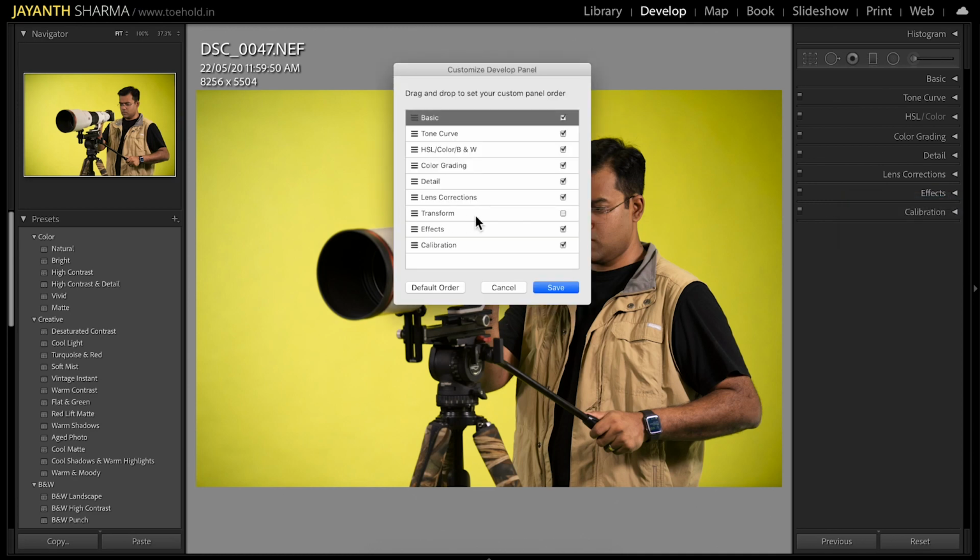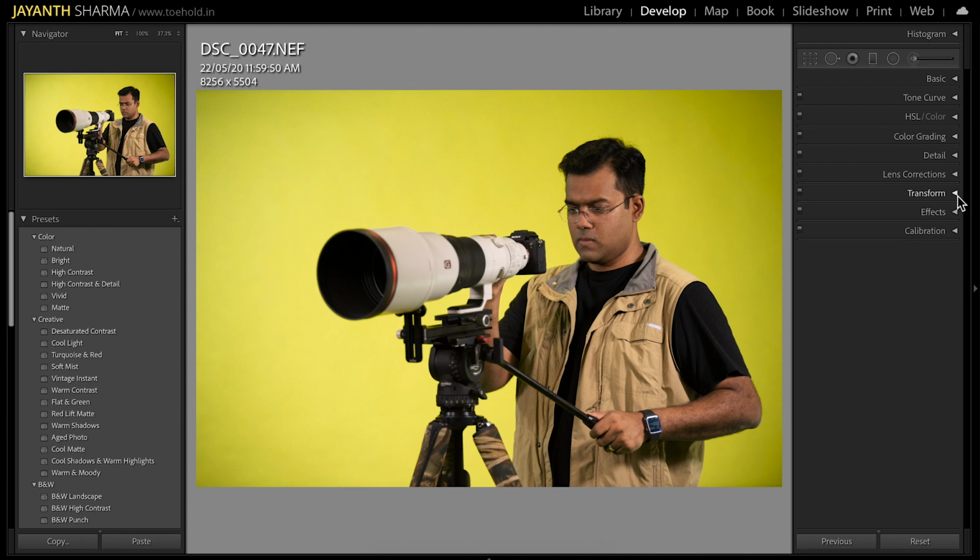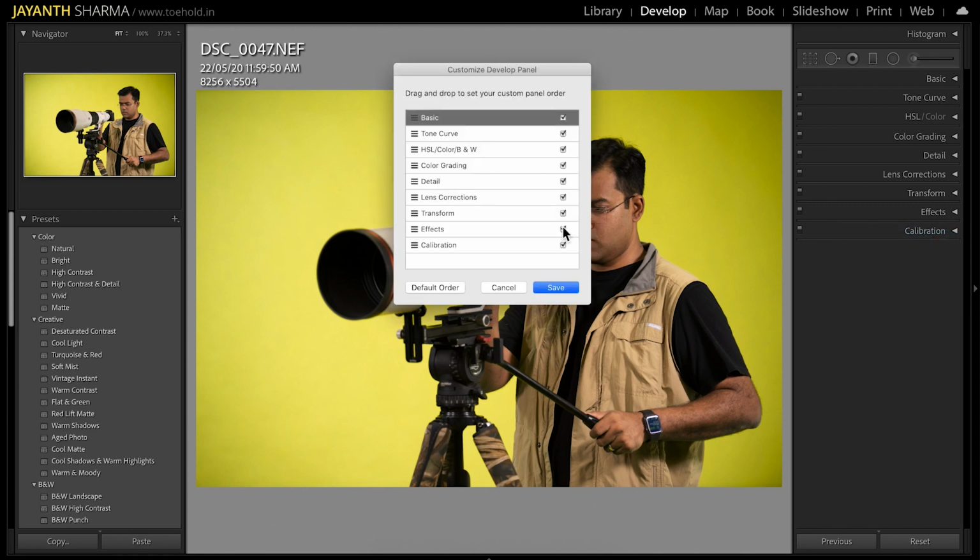If I'm editing an architecture image, I can right click here, choose customize, and ask for transform to come back, and I will have it right here, so that I don't need to worry about missing out on something forever. It's just a temporary update. You're disabling your view with that because you don't want to clutter your right hand side panels with things that you don't need. So that's probably one of the most important updates with respect to the UI of the software.